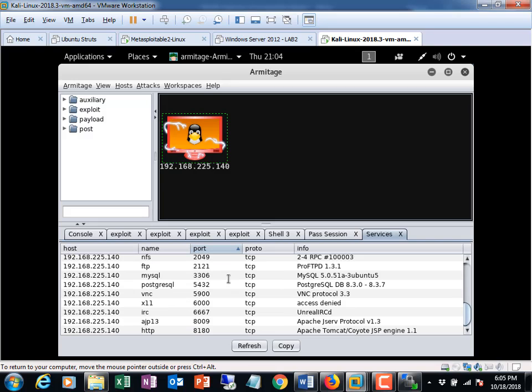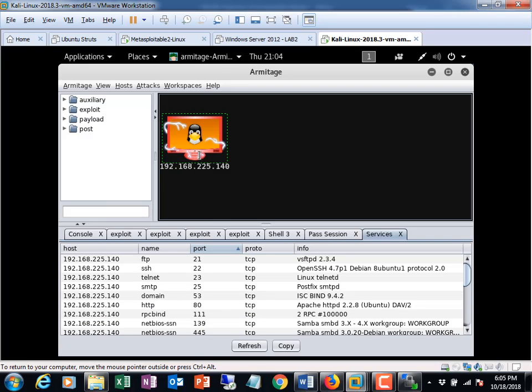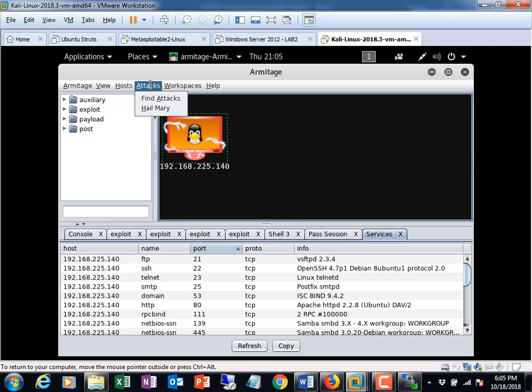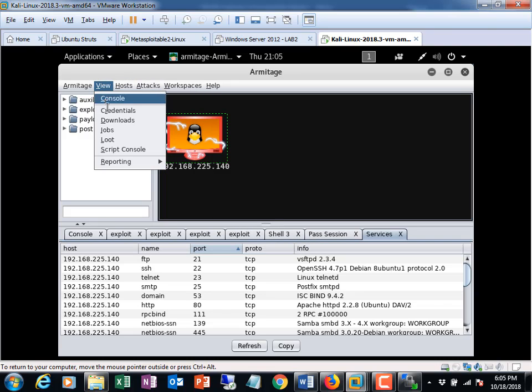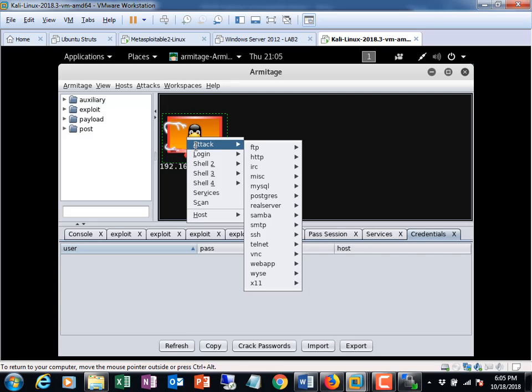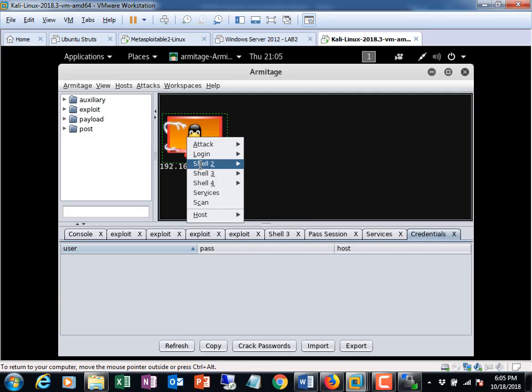So the services you can look at as well from here. If we go to... I don't have credentials. I have not dumped anything. Typically with a shell, I think this is a problem with my version of Metasploit. I think I need to do an MSF update.